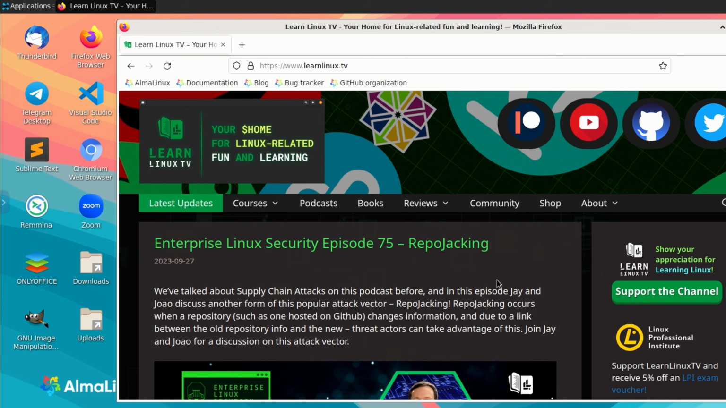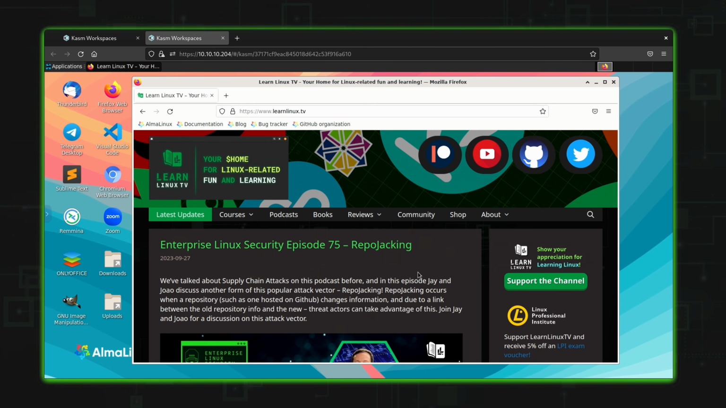Here we have a Linux distribution, but not just any Linux distro. It's running inside a container, and that container is being presented inside a web browser. And this is just one of the things that I'll be showing you how to do in today's video as we explore Kasm.